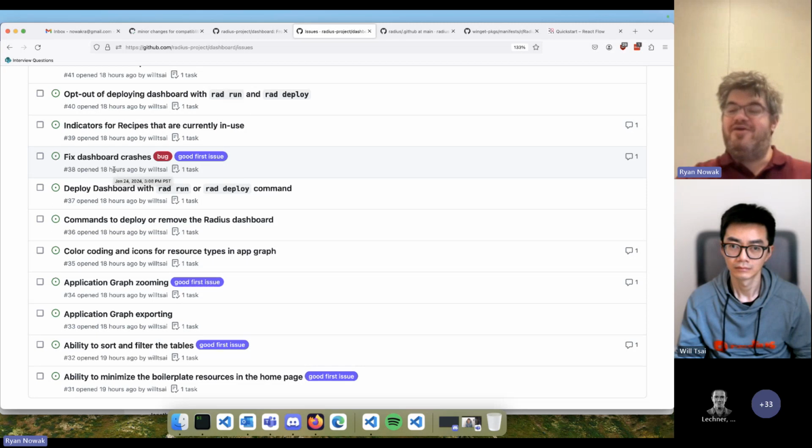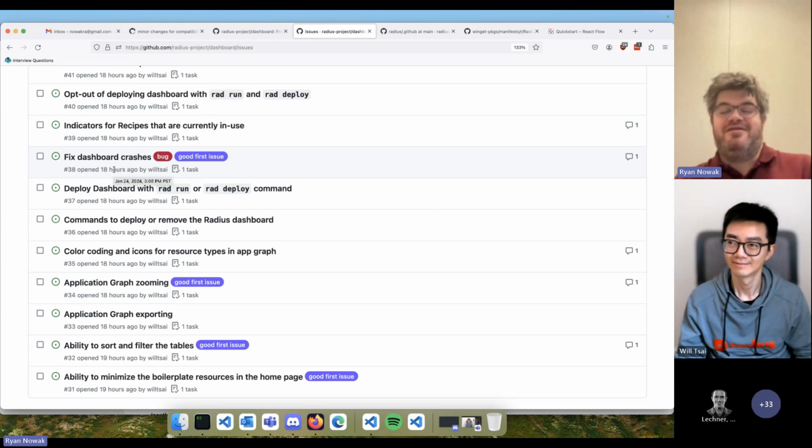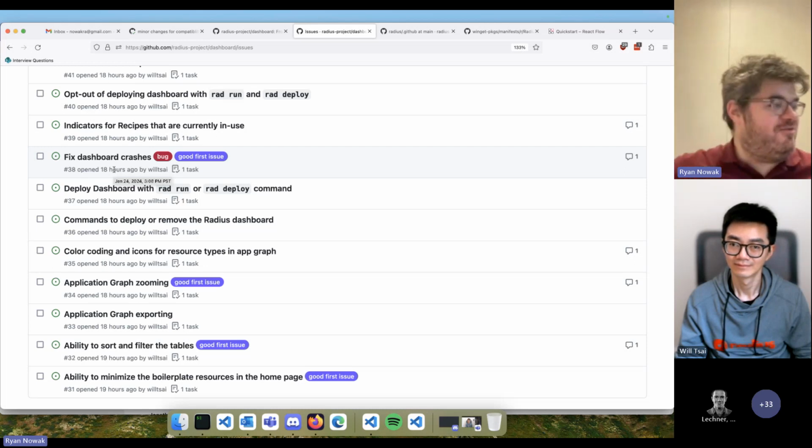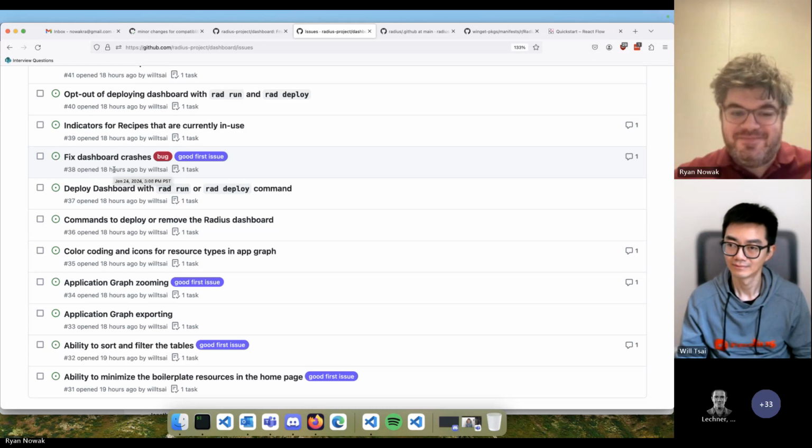Will didn't demo it, but there's a very cheeky bug in the dashboard that we left there in case somebody wants to fix it. It's very good for somebody who's a newbie to all of this, as well as if you like the JavaScript, TypeScript kind of world. So, any questions about the dashboard?